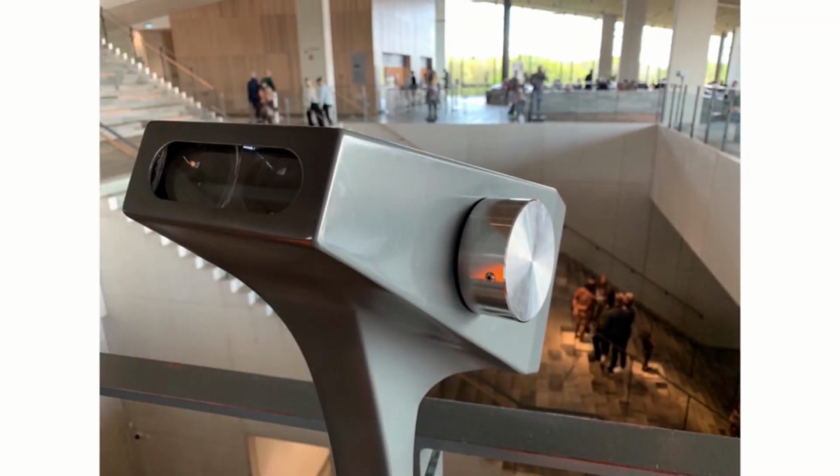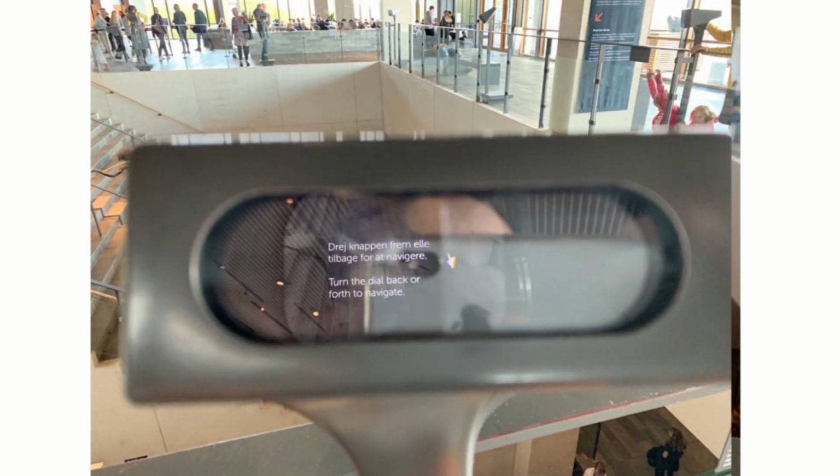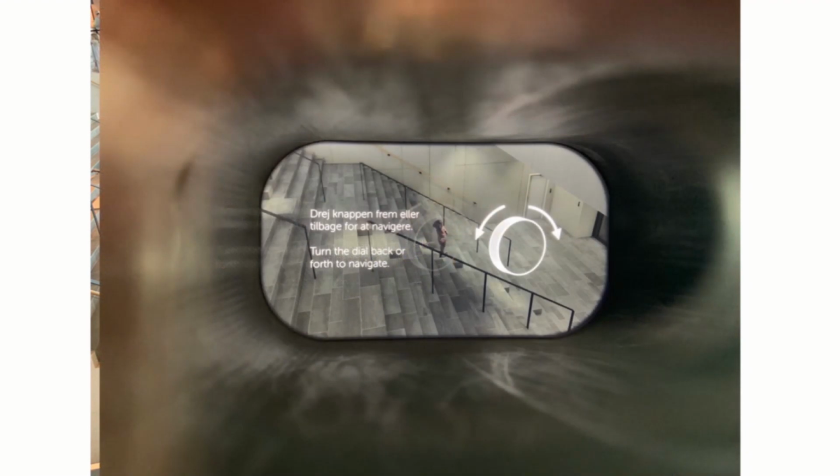This is an example that I came across years ago in a museum in Denmark. It shows us something like a telescope. And when we look through the telescope, we could see some exhibits on the staircase. But when you really look through it and also turn the knob next to the telescope, it will zoom into the exhibits on the staircase.